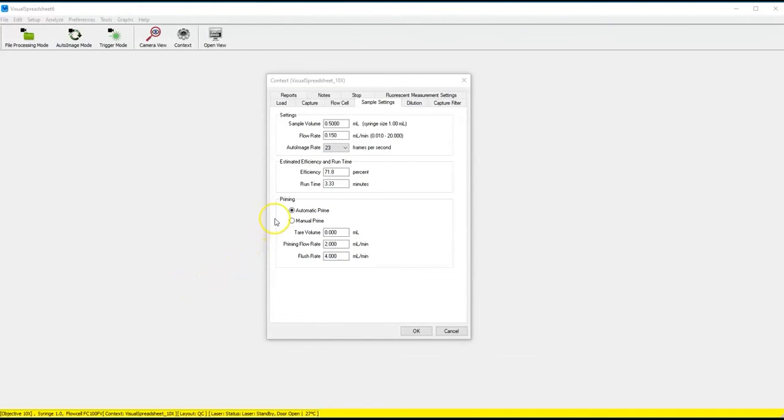In the priming panel, you can choose to have your sample automatically primed or manually primed into the flow cell at the start of a run. When automatic prime is selected, you can input a desired priming flow rate. This option is disabled when manual prime is selected, since the manual prime rate is set from the pump control dialog in the camera view.